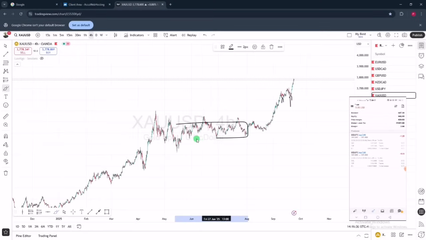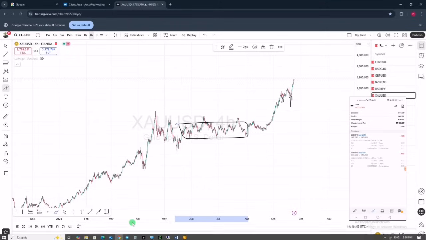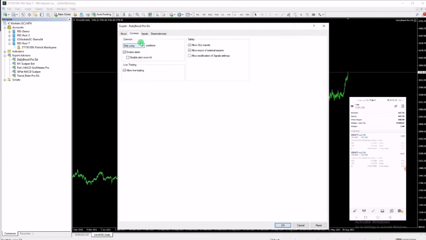Unless it starts to range again on the higher time frames, then maybe you can set your EA to look for both buys and sells. Okay, so let's come back here.